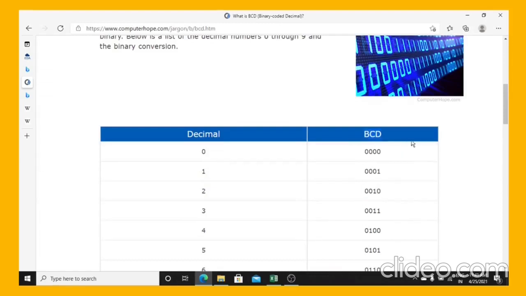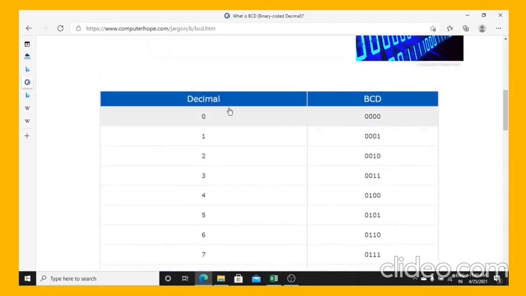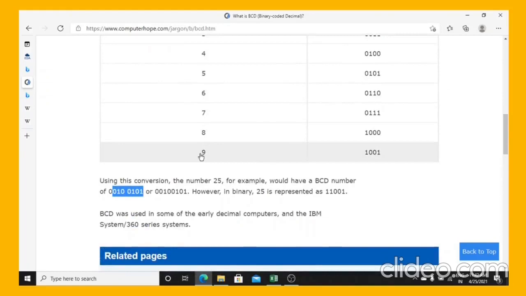So what is the difference between BCD and binary? Let us take this example. If 25 is converted into BCD, it is 0010 and 0101, which means these 4 digits are equivalent to 2 and these 4 digits are equivalent to 5 in decimal. Whereas if you convert 25 in binary, it is 11001, which is completely different. Thus BCD is generally used to display numbers from 0 to 9, and it is designed for that.